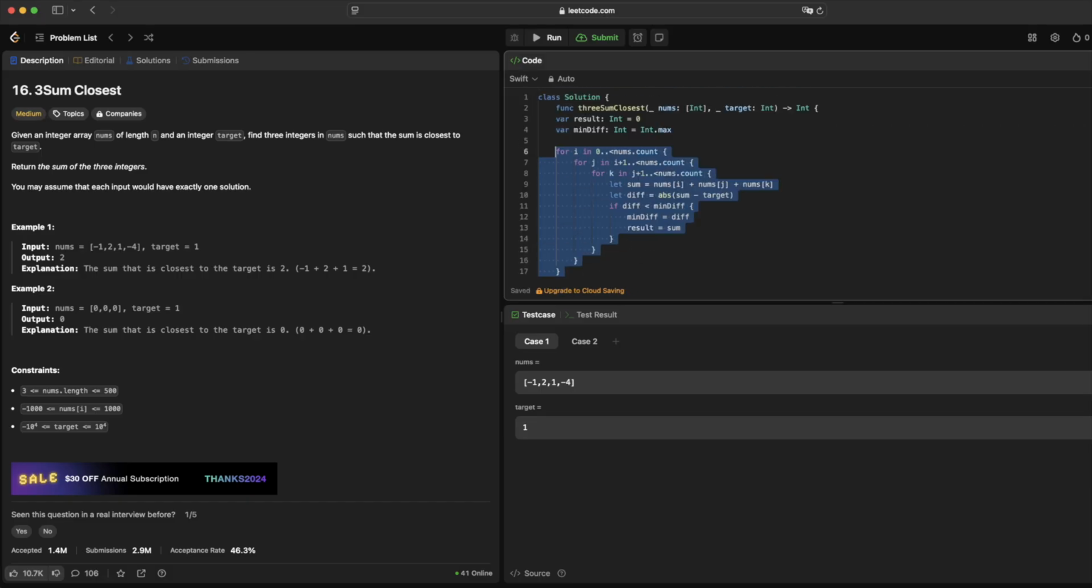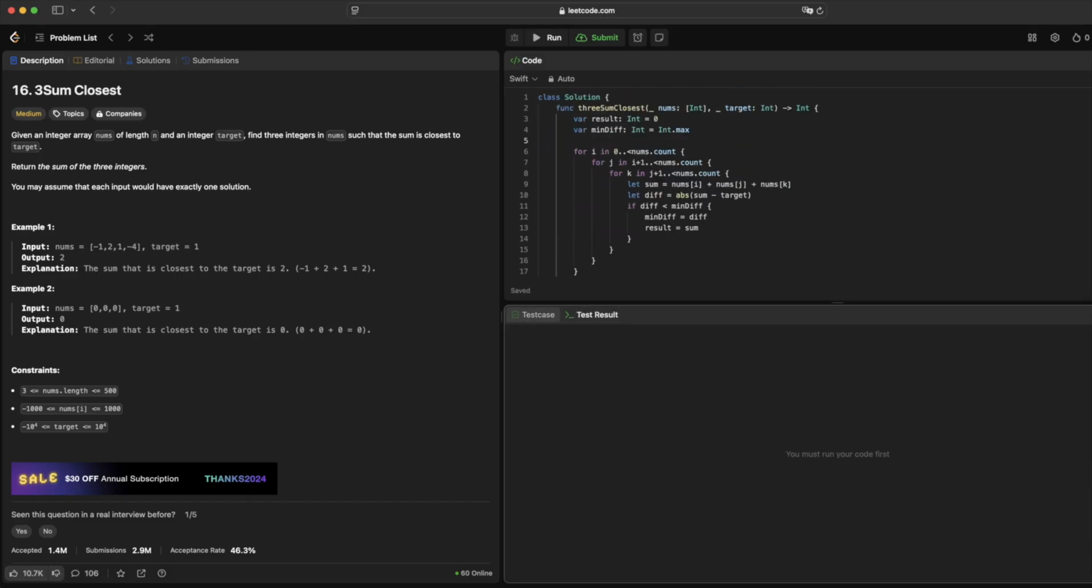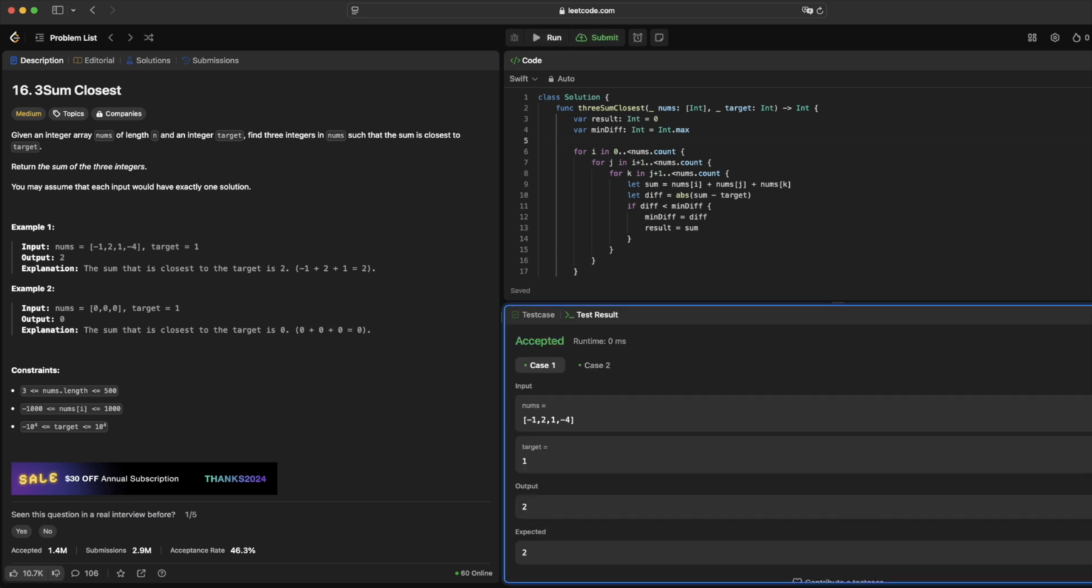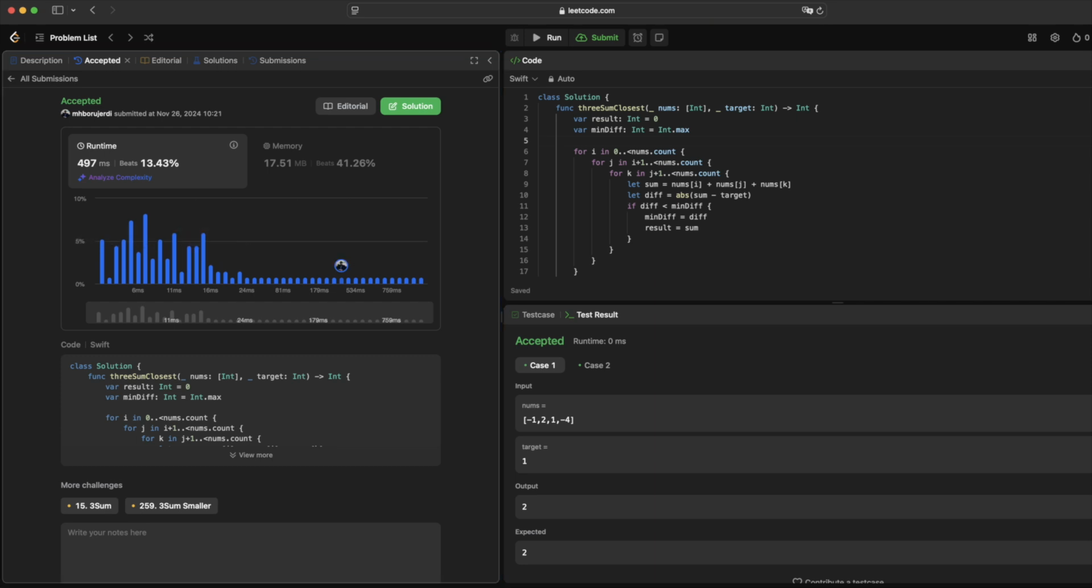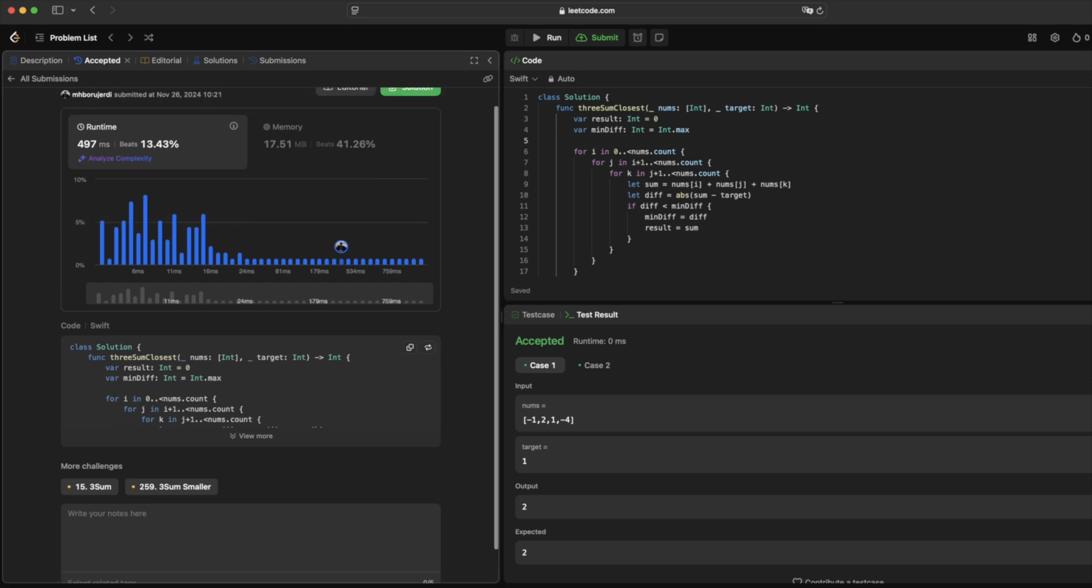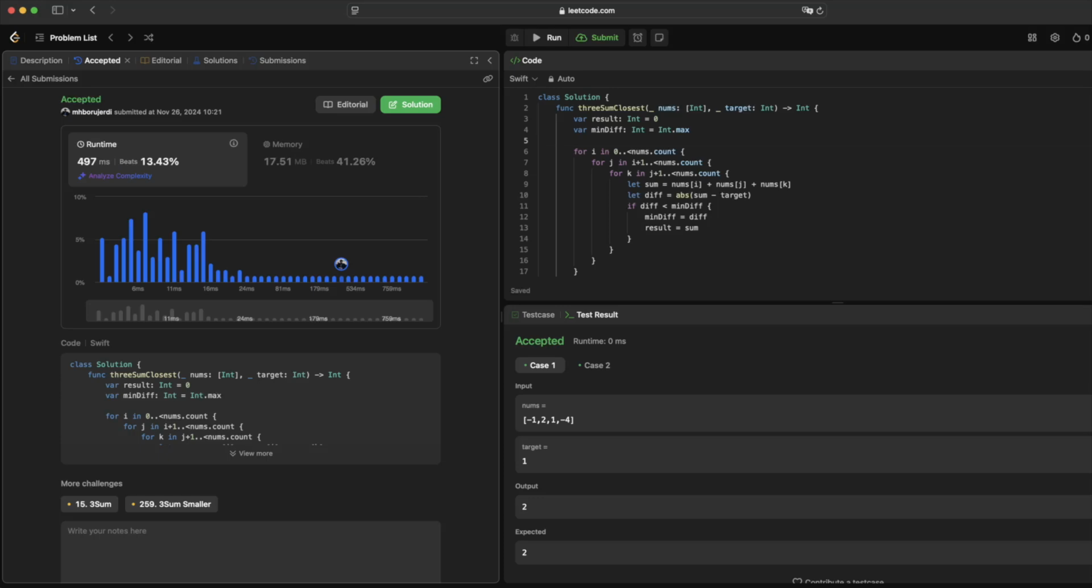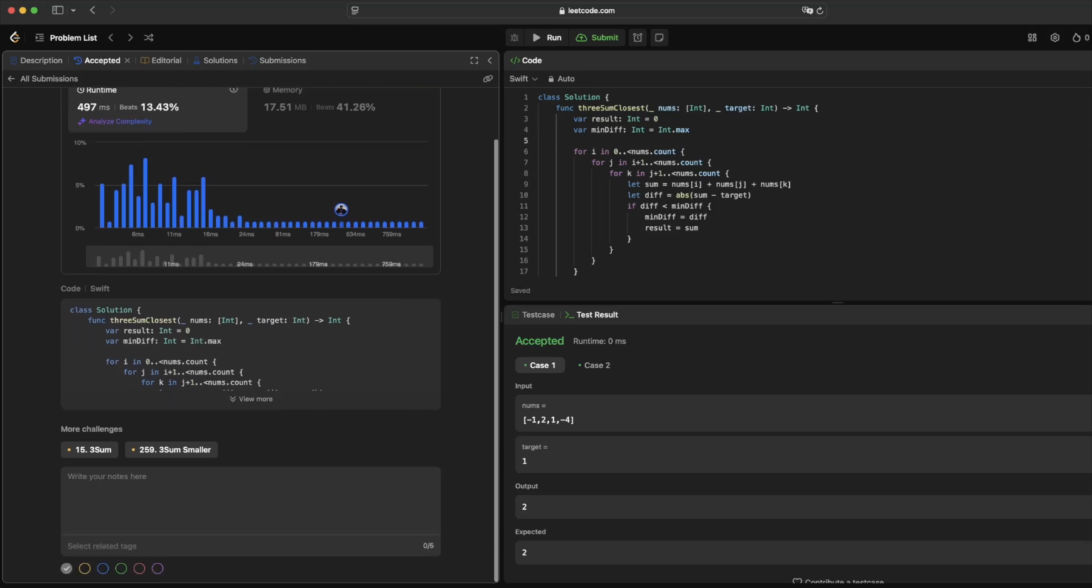I copy the code over to LeetCode to see if it actually works. And surprise, surprise, it does. But not everything is perfect. Although the solution is correct, it's not exactly the most efficient. In fact, I notice it runs slower than some other solutions people have shared on the platform. So we need to step up our game.